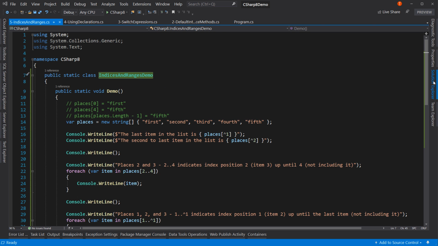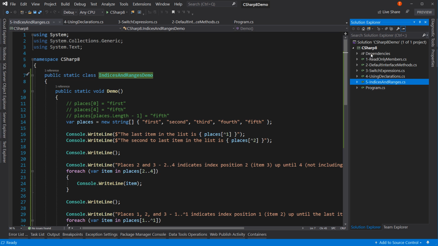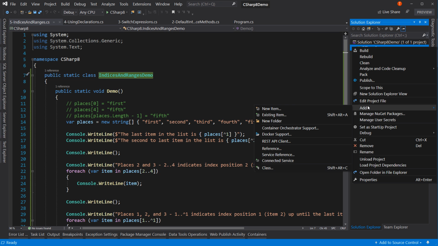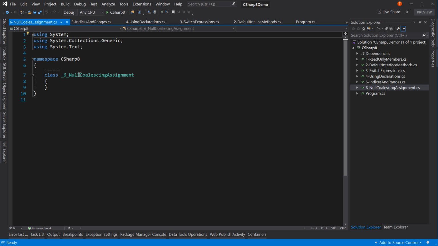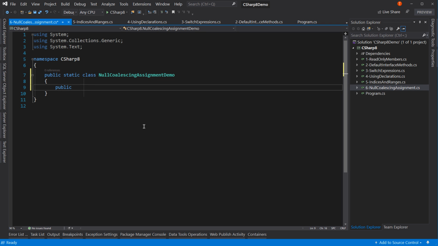Let's add one more. It's the last thing we'll look at today, and this is going to be number 6, and it is null coalescing assignment. All right, let's call this the null coalescing assignment demo, and we'll make it public static class, and make a public static void demo to call.